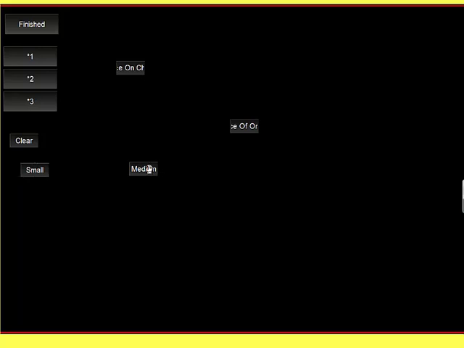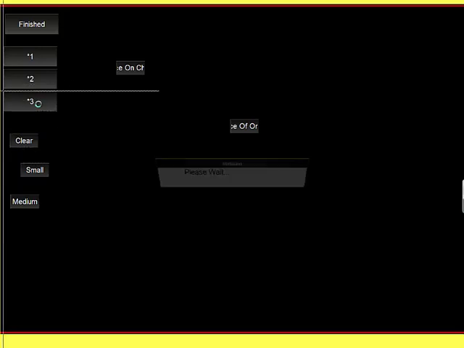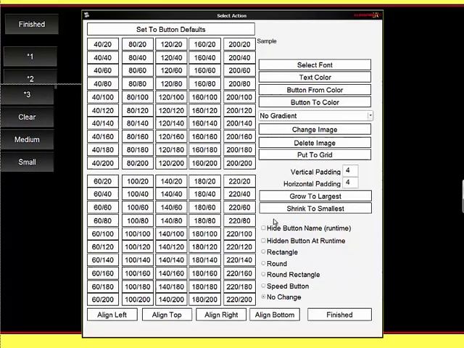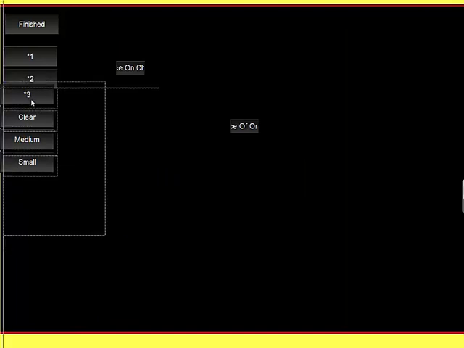And again I can put these anywhere I want to. Again, I want them to be the same size as these. Right click, I can say grow to largest, and I can put them to a grid. Okay, and then they're not quite lined up with my times 1 and times 2, so I can select them all again, go align right, and just drag them over a little bit so that they line up perfectly.